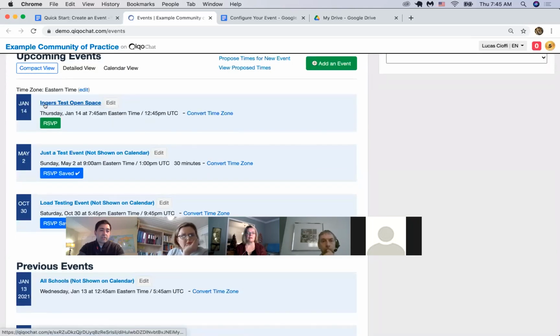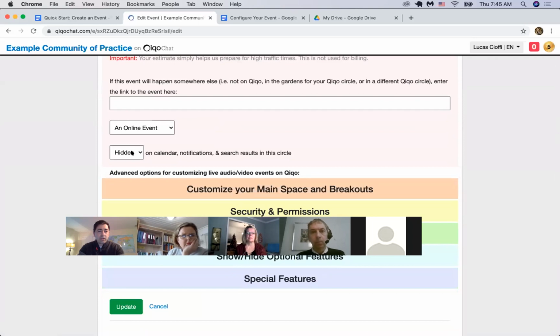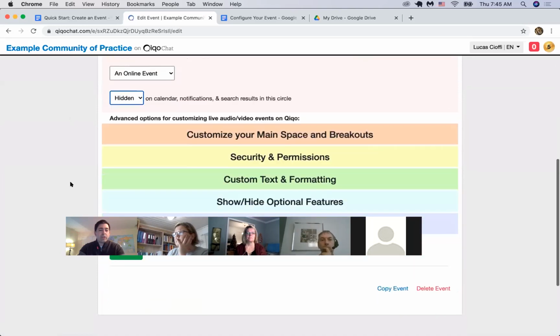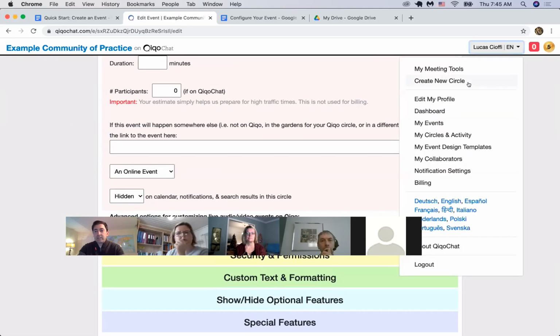So Inger's is here, and others may have also gone in. I can edit Inger's event because I'm an admin, but here you want to turn it to hidden. If you select hidden, then it's not going to show up. But today it doesn't matter if your event is hidden or not. The only reason to make it hidden is if you're putting it in the demo circle, then other people can see it. If you're creating the event in your dashboard, then it's not going to be in the demo circle.